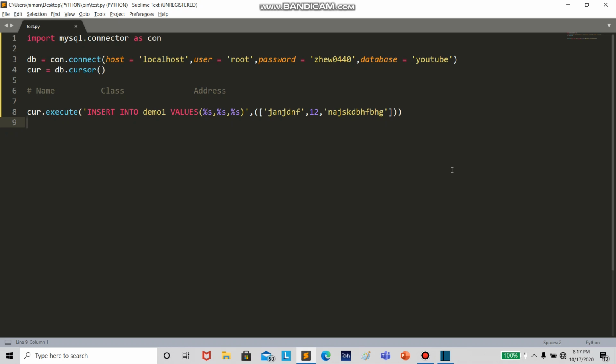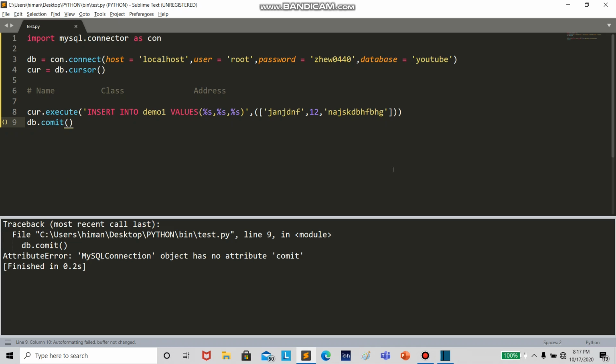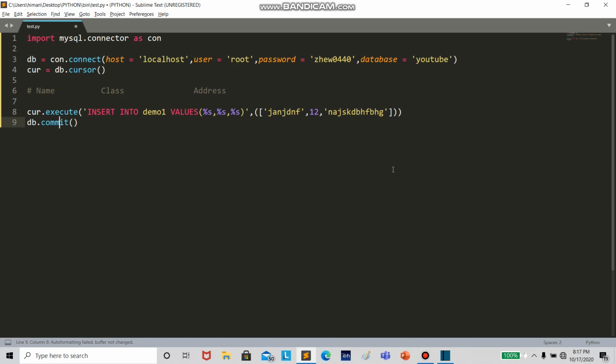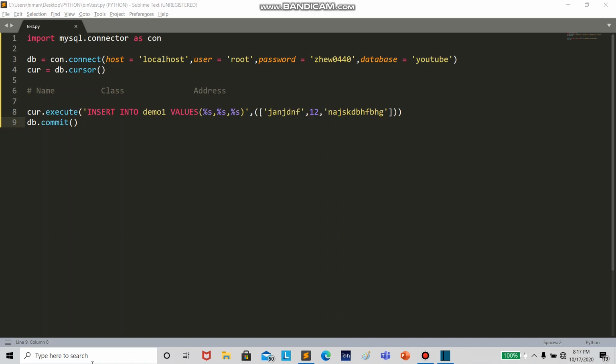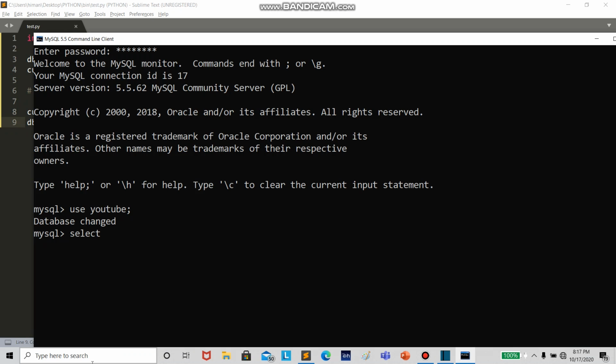So to do that, after every cur.execute, you have to write db.commit. Oh, double M, I think. Sorry. Yup. Now let us check our MySQL. Sorry. Okay. This is the select statement.